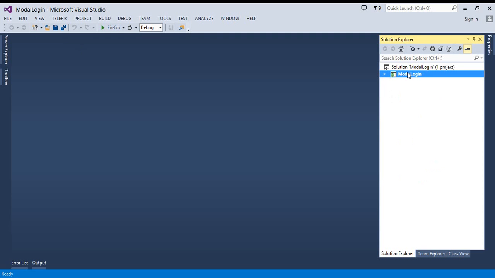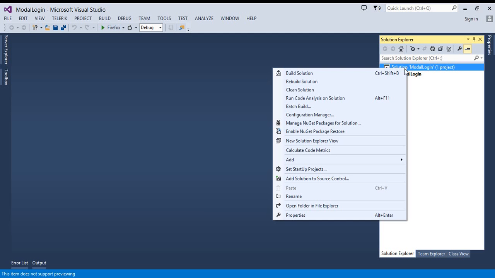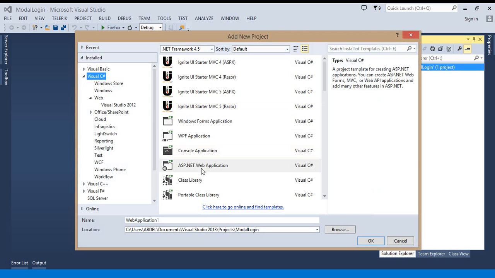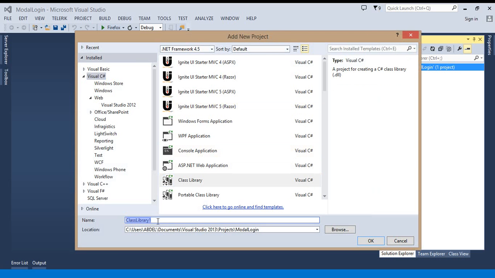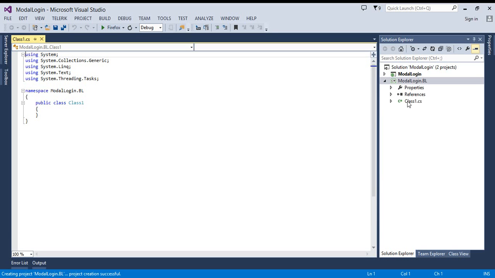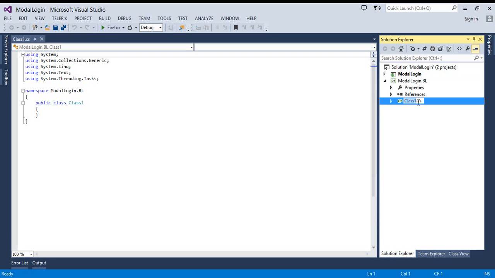I want to create a project. I want to add a new project, which will be a class library. So add new project. Visual C# class library. Modal Login.bl, business logic. I'll click OK. Good. I have a default class here, which is class 1. I'll rename it to user.